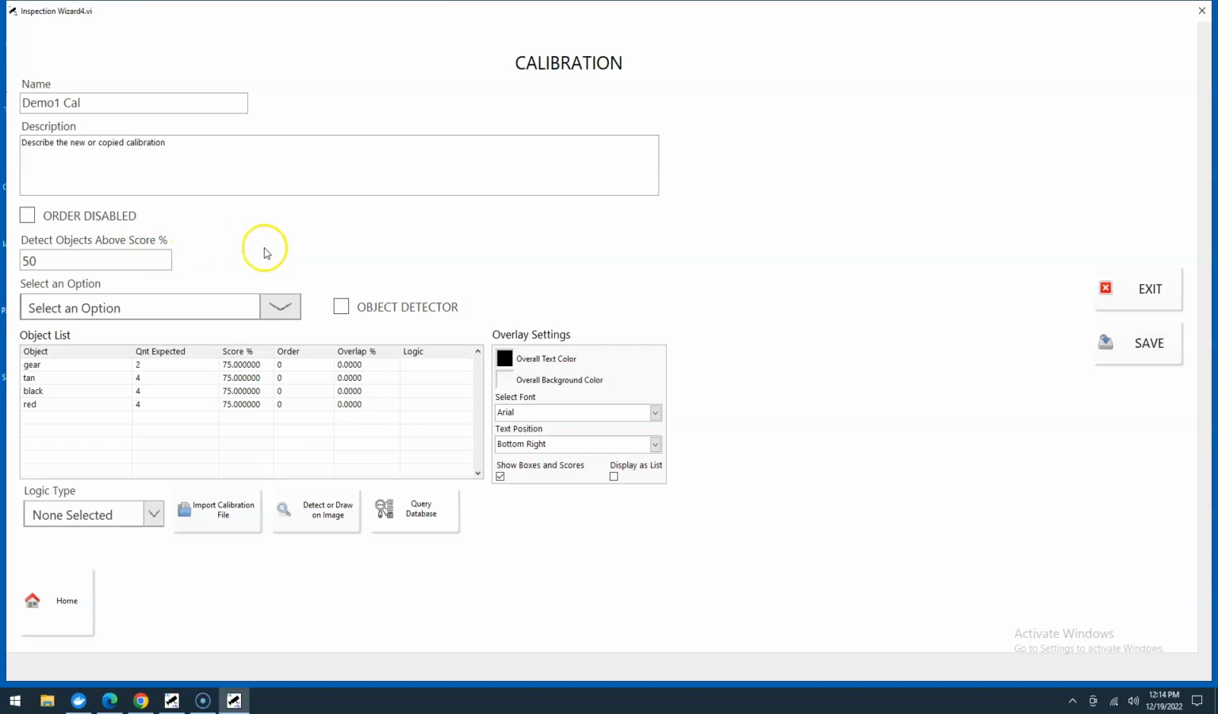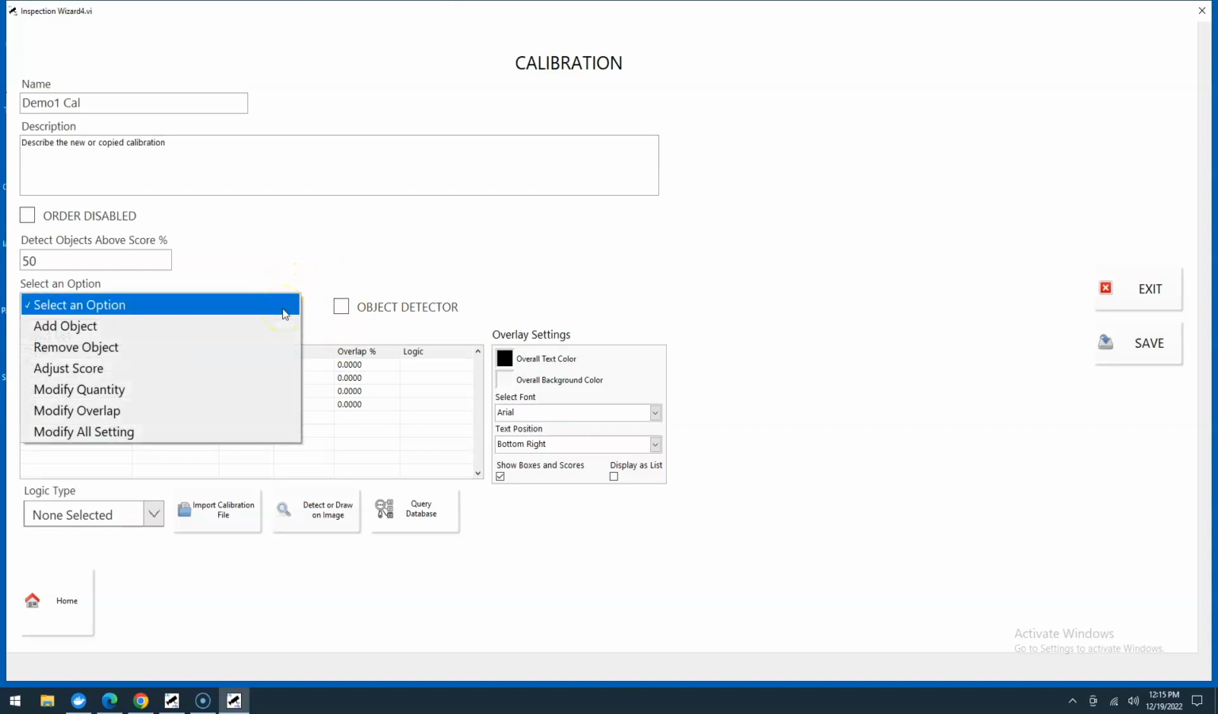You can select an object detector or a classifier, and you have a number of options in the Select an Option drop-down menu, including adding an object, removing an object, adjusting an object score, modifying an object quantity, modifying overlap, and modifying all settings for an object.